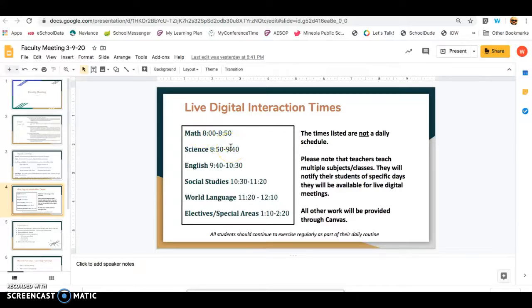So for instance, using math again as an example, if you are an algebra teacher, but you also teach pre-calc, you probably want to tell your students what days algebra is going to meet and what days pre-calc is going to meet. Also, other work should be provided through Canvas. Again, there's a reminder on here, we should have kids exercising regularly, and the counselors are going to put together something that will help social emotionally with their well-being if there is an extended time we are out.